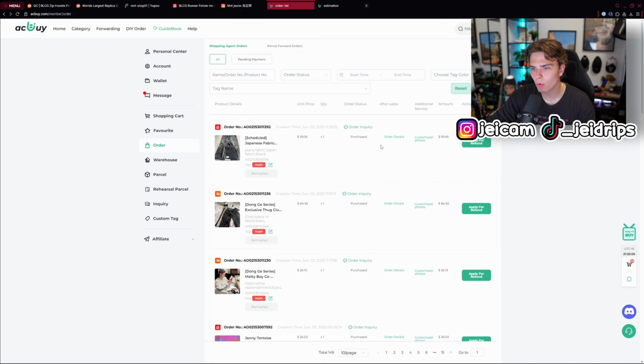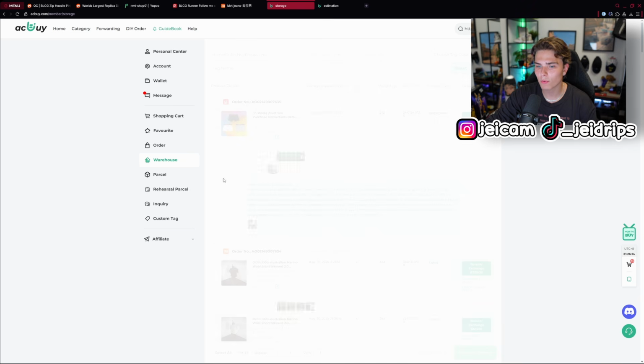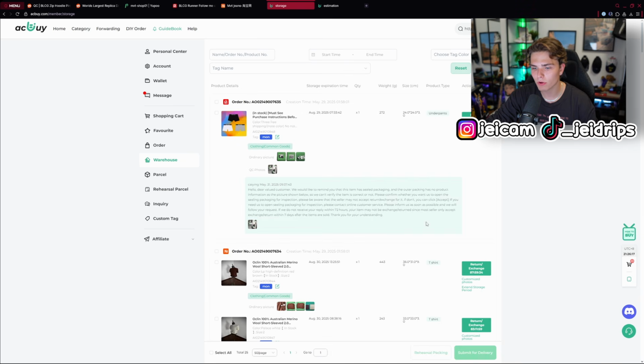And the order page will be important until your items are actually shipped and arrived at the warehouse. So it will say purchased, and then it'll say seller sent, then it'll say stock arrived, and then it'll say stored. Once your items are stored, they will be redirected to the warehouse tab, where you'll find all the items that have arrived to your ACBuy warehouse.